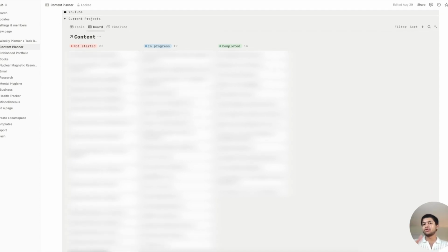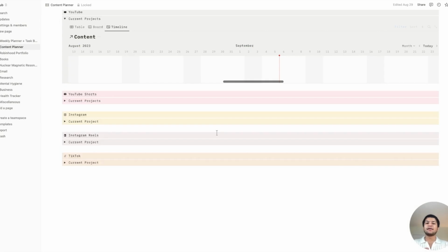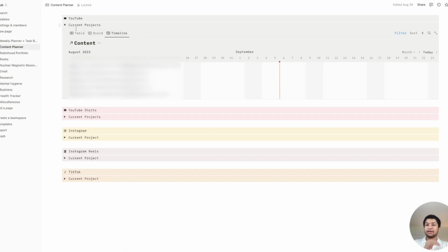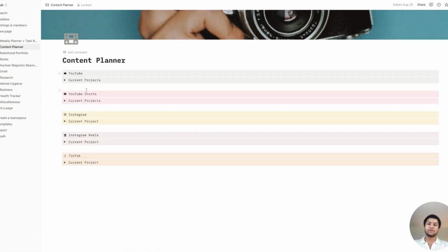So these are the ideas that I need to shoot, these are in-progress ideas, and these are the completed ones, which are already posted. I also give myself a timeline for what needs to be done by which time, so that I am keeping track of time for each and every single project that I'm doing. It's similar for each and every social media.